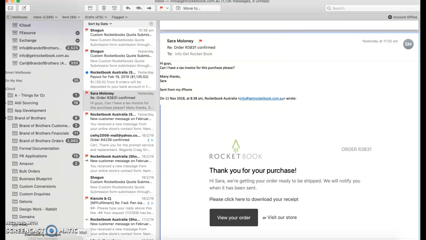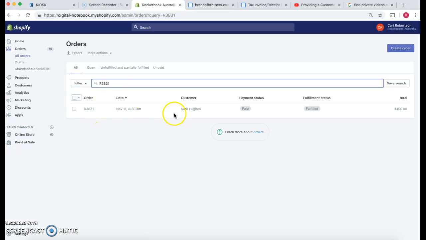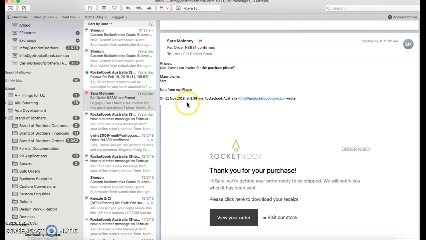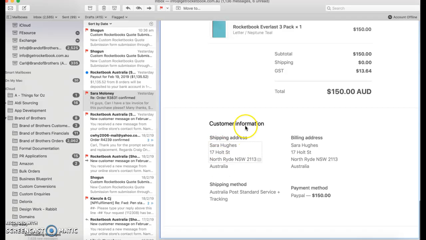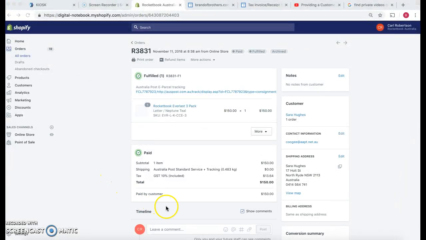And then what I'm going to do is find the order number. So it's order R3831. So I'm then going to search here R3831 and then enter. This is the order, Sarah Hughes. So we just want to make sure that that matches the name as well. So her name is Sarah Hughes or Sarah Maloney. But this is obviously the correct information, we know that. That's just a privacy matter.